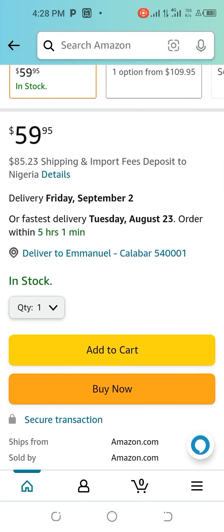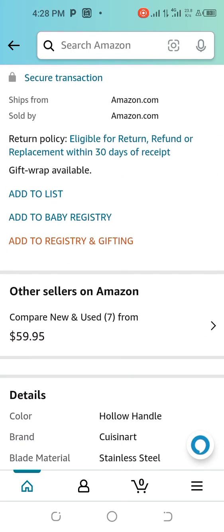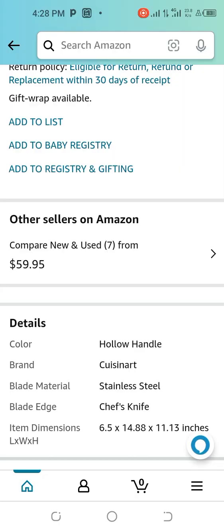Remember what we did before. Initially, when we wanted to add to baby registry, we clicked on add to baby registry. But for wedding registry, you're not clicking on add to baby registry. This item is not for baby registry, it's for wedding registry. So we're now going to click on add to registry and giftings.